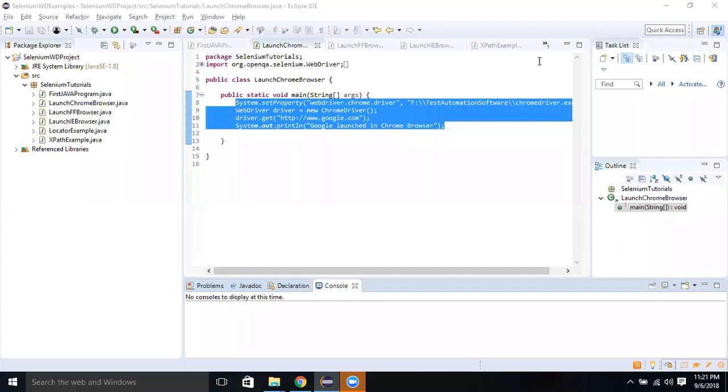Hi friends, today we are going to learn how to perform various operations on static drop-downs on a web page. Usually forms are used to capture information from the end users. These web forms will have different web elements on the GUI, like text boxes, drop-downs, checkboxes, buttons, etc.